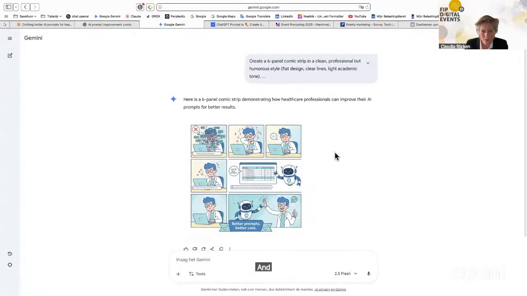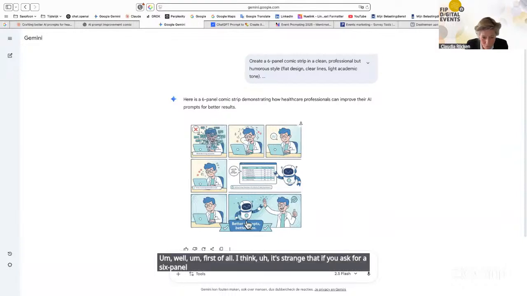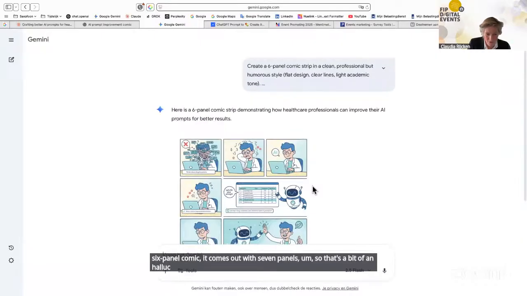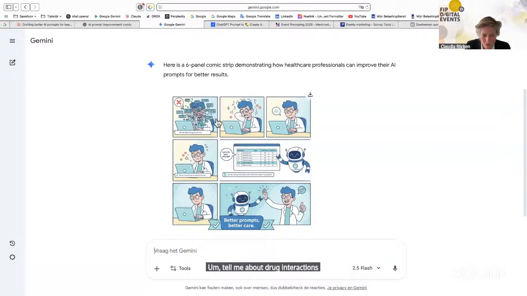And then there is Gemini, which immediately recognized it as well. First of all, I think it's strange that if you ask for a 6-panel comic, it comes up with 7 panels. So that's a bit of a hallucination. Let's see if I can get it a bit better. Tell me about drug interactions. It came up with an incorrect result.